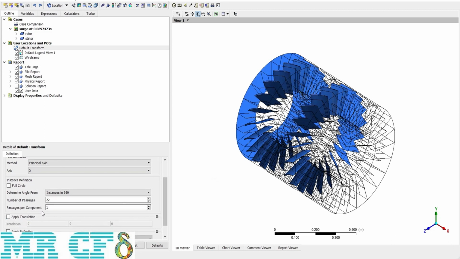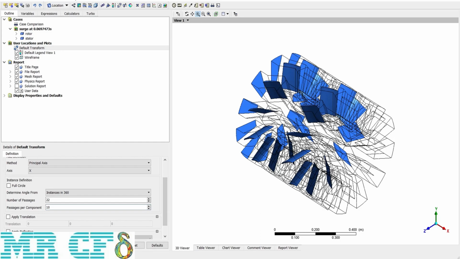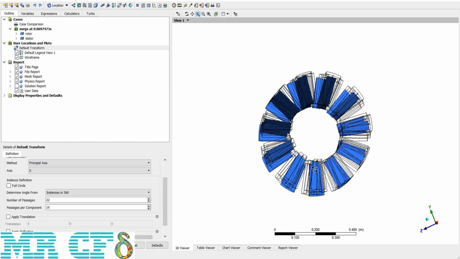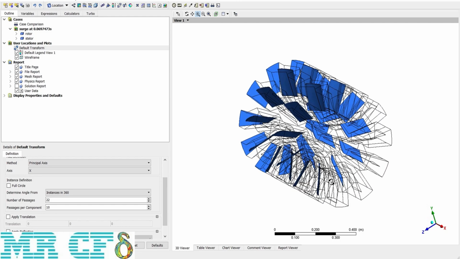The other choice is Passages per Component Field. By increasing that, CFD-Post will skip some of the passages. For example, if I increase that to 5, and apply it, or even more, then there would be fewer passages.